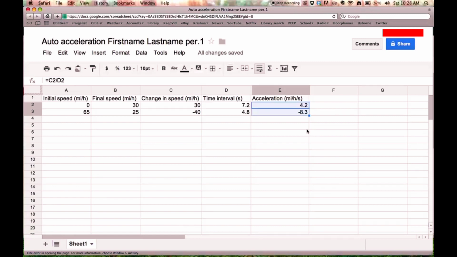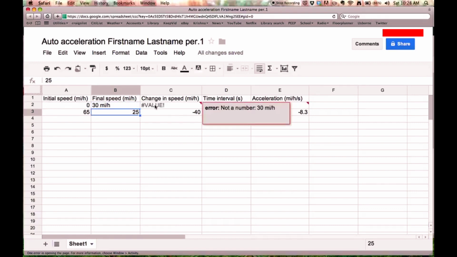Okay, so what do we do then from here? I want you to do at least 3 accelerations and 3 decelerations. And notice, by the way, before we move on, I'm going to go back and I'm going to put in miles per hour just to show you why it doesn't like that. So all of a sudden it says error, not miles per hour. All right, so we got to go back and get rid of that.